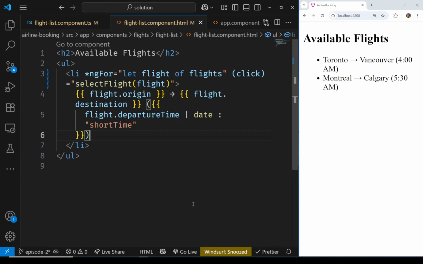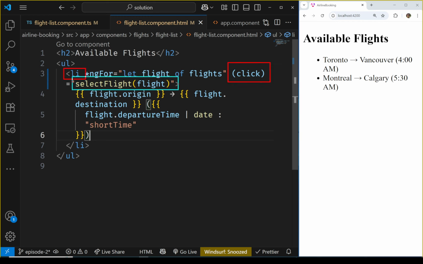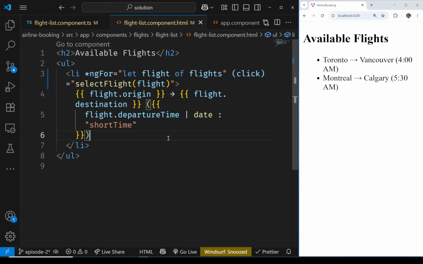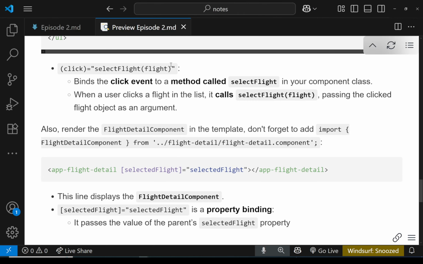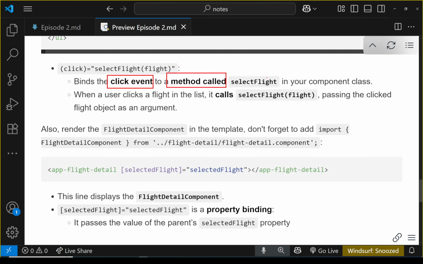So now whenever an li element is selected, the property using the select flight method is going to be set from the TypeScript file. So click select flight. This binds the click event to a method called select flight in our TypeScript file.